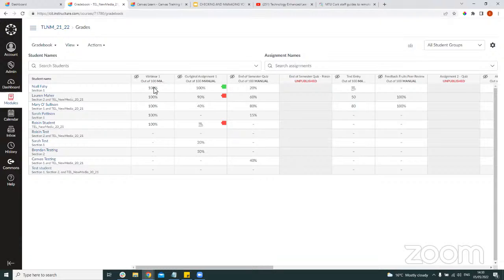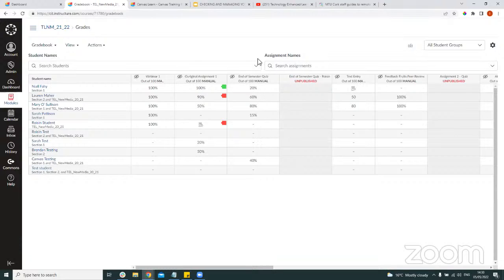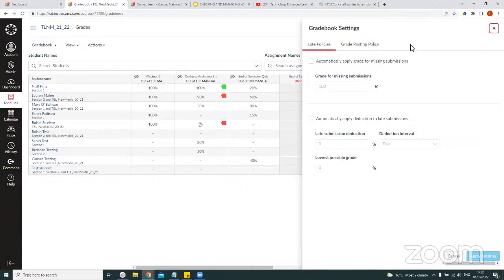So if I looked at someone's and I thought they got 40, but there was one or two questions that they got an extra couple of marks on, you can edit it here. Or if somebody had some kind of extra accommodation that they needed, you can go in here and directly edit their assignment score. And then, grade posting policy, we have a grade posting policy for the entire grade book.